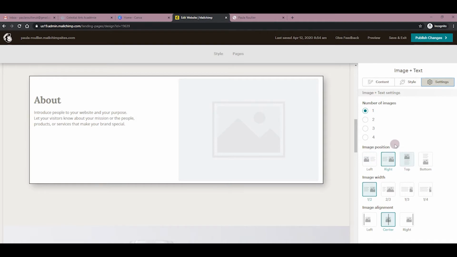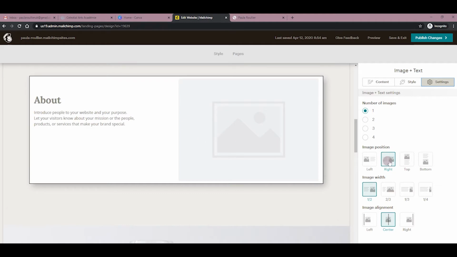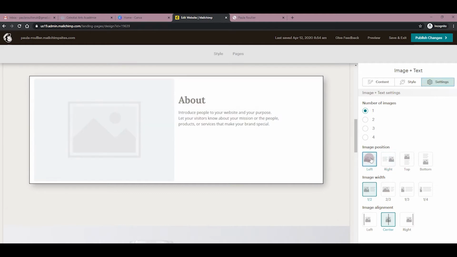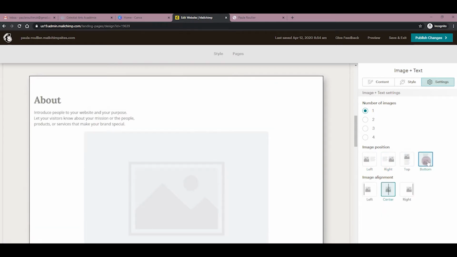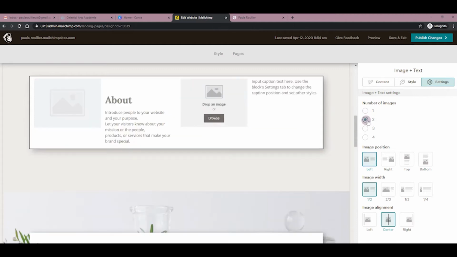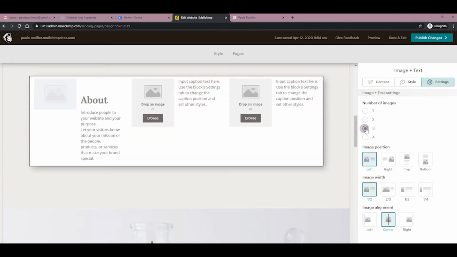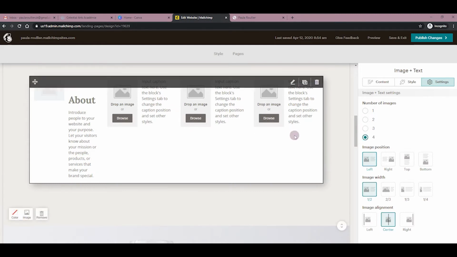So this is a built-in standard image and text block, but we can decide whether we want the image to be on the left or on the right or at the top or at the bottom. The other thing we can decide is how many images we want. We could have 2, 3, or 4. That wouldn't look great, but we could if it was smaller content and it worked really well.